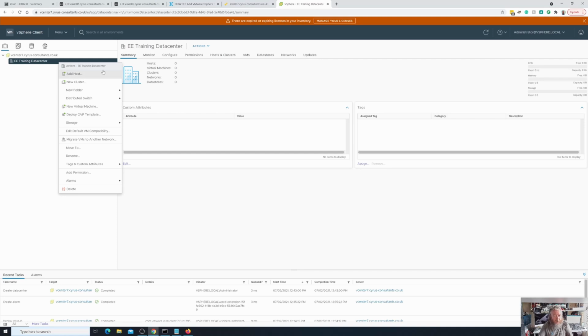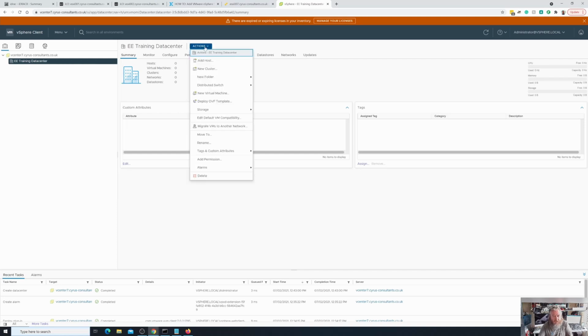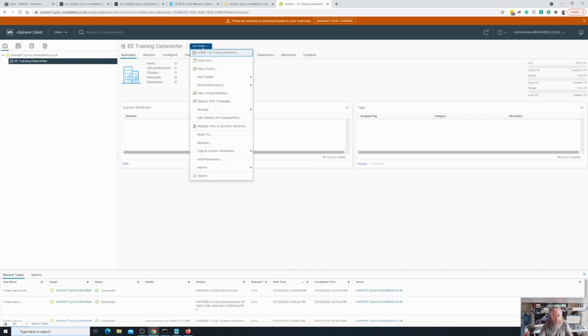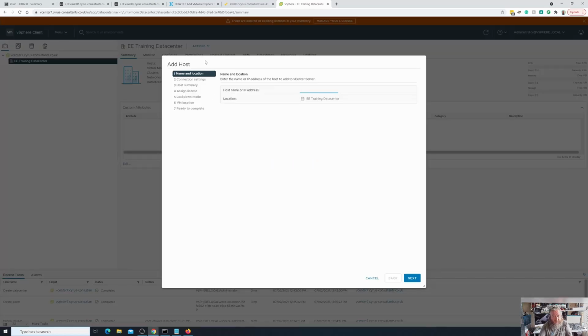So you can click add host here, or you can go to actions and click add host here. So I'll do it this way. Rather than clicking add host, I'm going to go over here, say actions, and click add host. So now, host name, IP address.